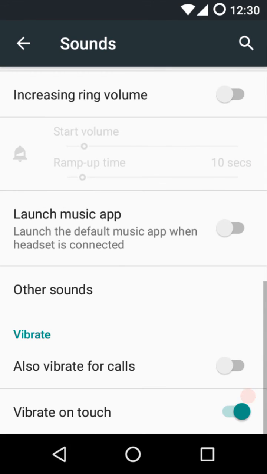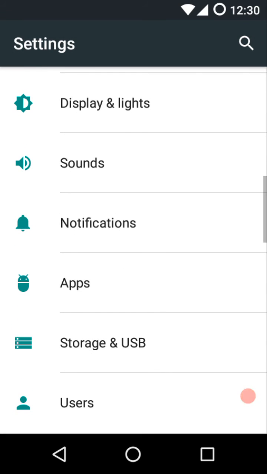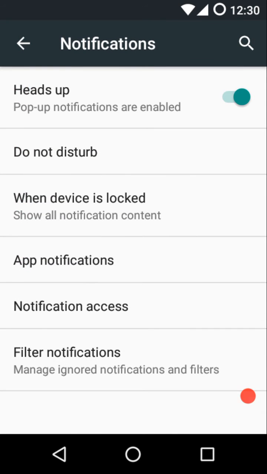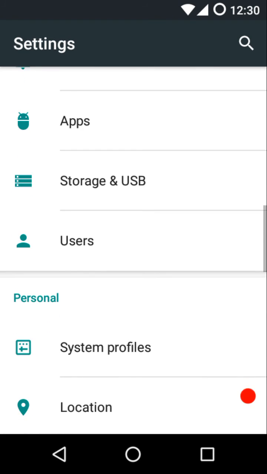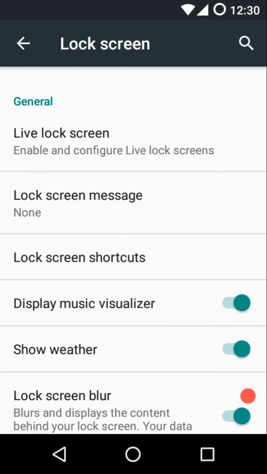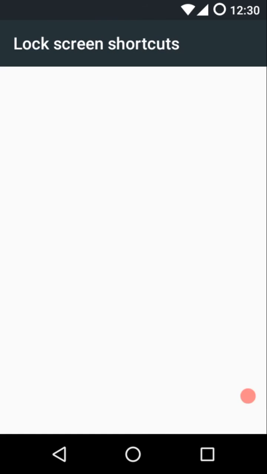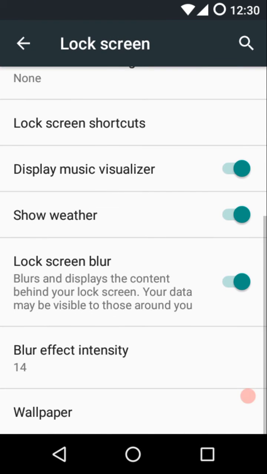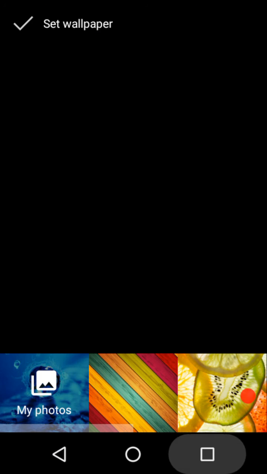I don't think that we have anything under notifications too. I'll just quickly go down to the lock screen settings. You can change the lock screen type, live lock screen message, bottom lock screen shortcuts, display music visualizers, show the lock screen weather, lock screen blur effect intensity, wallpaper. You can just change the lock screen wallpaper using this setting.